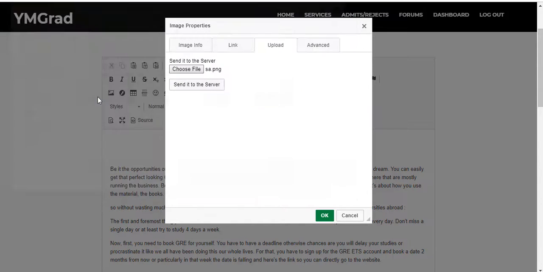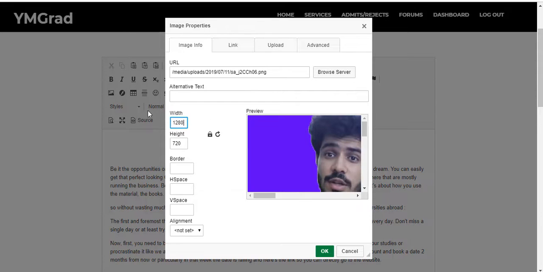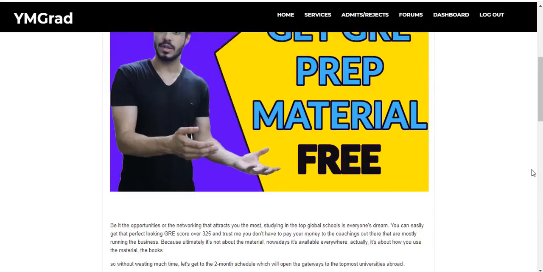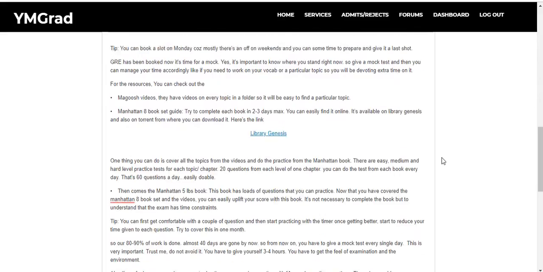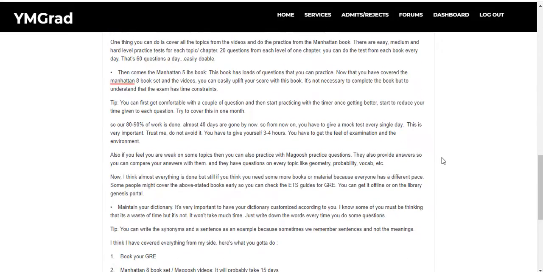I suppose I like this one. I send it to the server. Okay, and I want the width to be 800. That's the screen size usually. Alright, that's it. See, you got it. Easy, simple. That's how you get it. Now you can use any image you like, of course, but this was just an example.